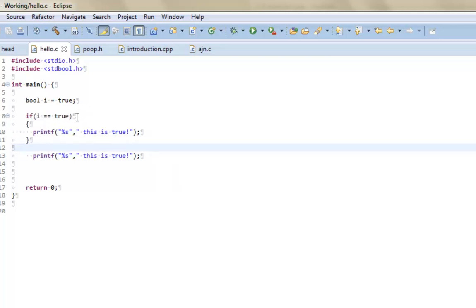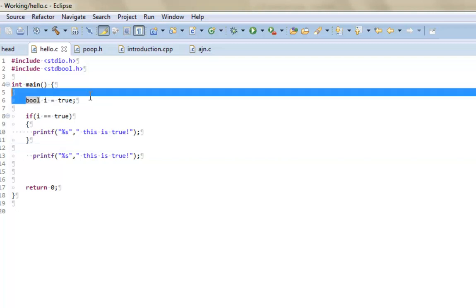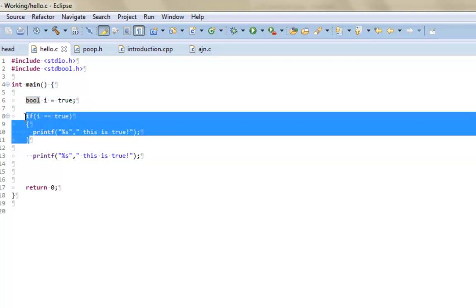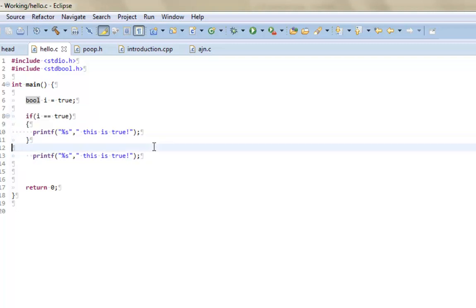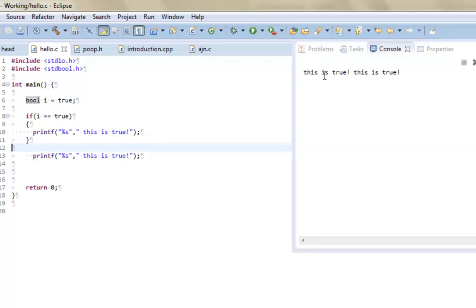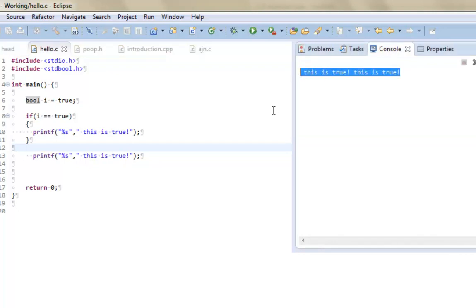So C is a sequential language, so it first assigns this variable, checks if this if statement is true or not, and if it is, it executes what's in the block, and then it keeps on going. Once it gets out of these braces, it will keep on going. So me running this program will print this is true twice, and as you can see, this is true, and this is true.